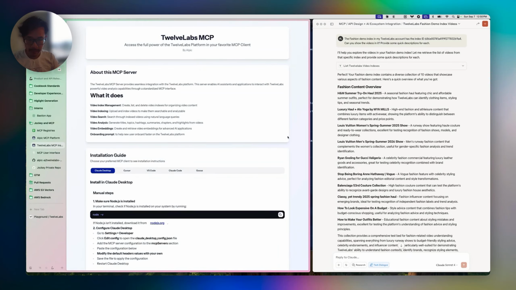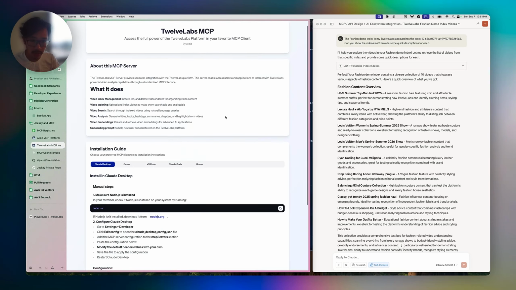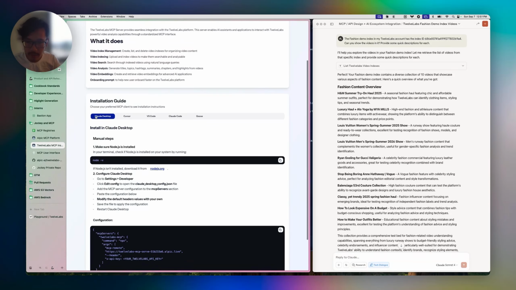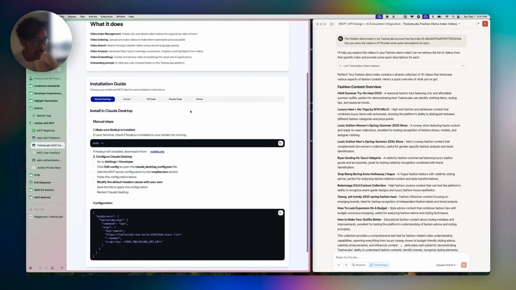All right, everyone, this is a very quick demo of how to use the TwelveLabs MCP Server in the Claude Desktop MCP client. On the left side of my screen is the installation guide, which will be included in the blog post on how you can use the TwelveLabs server. It describes what it does, some overview details, as well as the installation guide on how to use our server in a variety of different MCP clients.